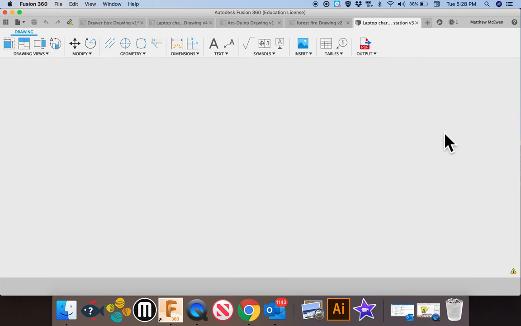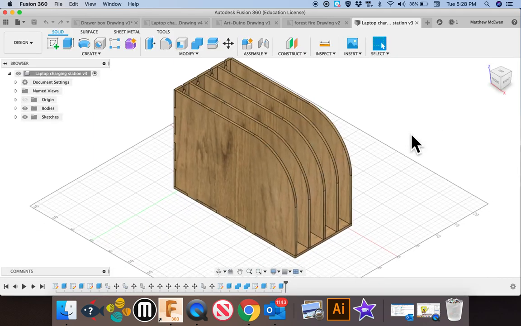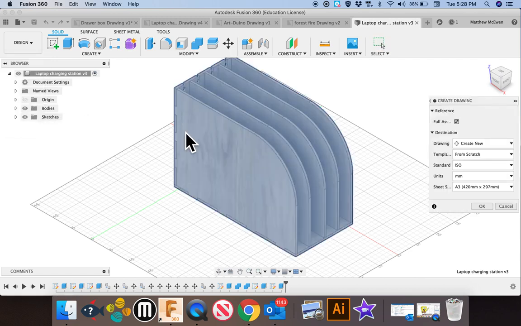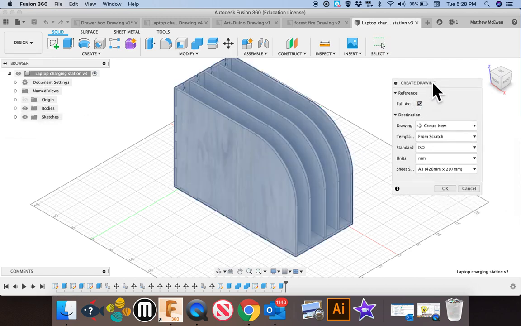Okay, so in order to show you it, I'm going to bring up this simple laptop charger I created. And over in design, if you click on the design here, you go to drawing and you say from design. Okay, it says create drawing in the toolbox.